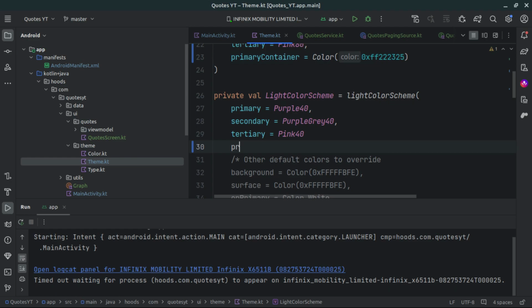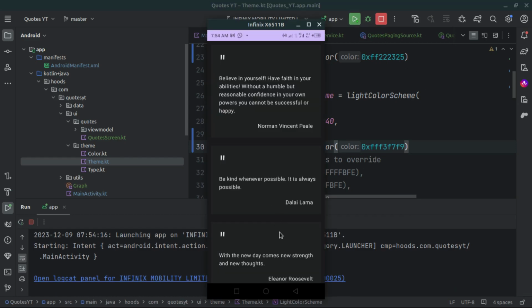So we can override our primary container color. And for this case, I'm going to use 0x3f7f9. So you can easily copy it and change it. Now let's try to rerun again and see. Now I think everything is looking perfectly as our design.